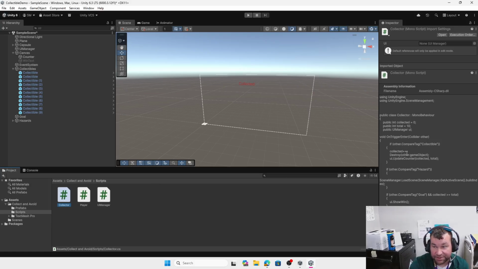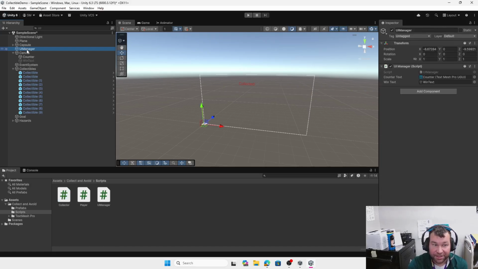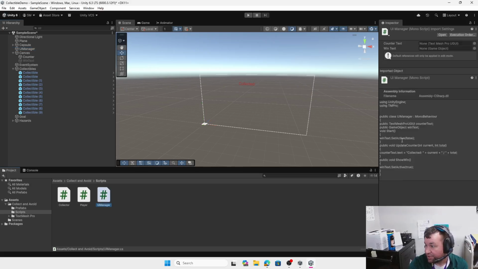Collected plus plus means it adds to the number. It's going to get rid of the game object, which is right here. And then it's going to add to this total, which is on this system right here. This is just an empty game object where you can store this script, which is right here. And so that's how this entire game basically works.